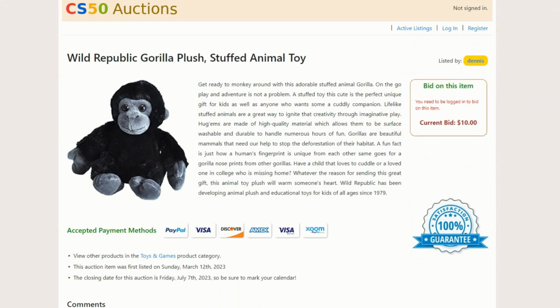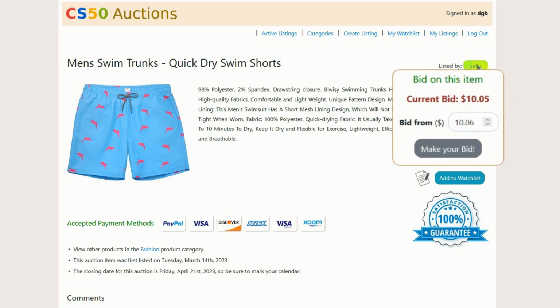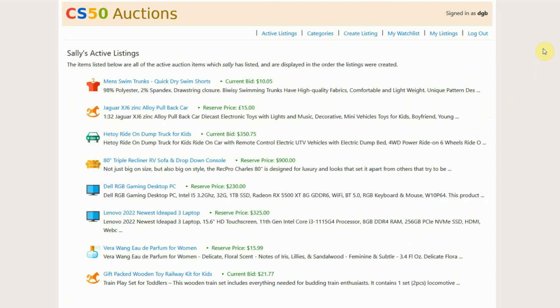The next listing is by a different user again, Sally. There's already at least 1 bid on this item, so the app informs the user of the lowest bid they can make, which is a penny above the previous bid. Sally also has a number of other products listed, which I can see by clicking on her name.